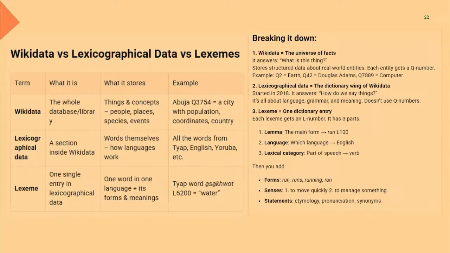So what is the lemma? The main form, like run. The code for run is L100, right? Then the language is English. Then the lexical category is the part of speech, which is verb. Do we understand this one?